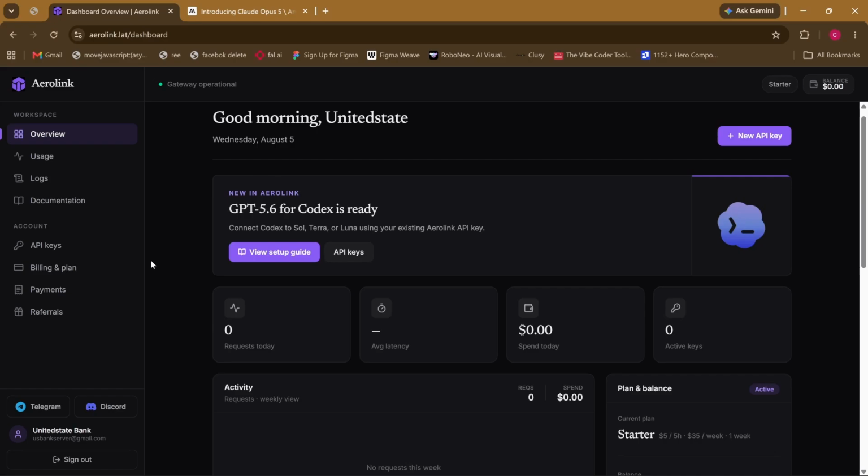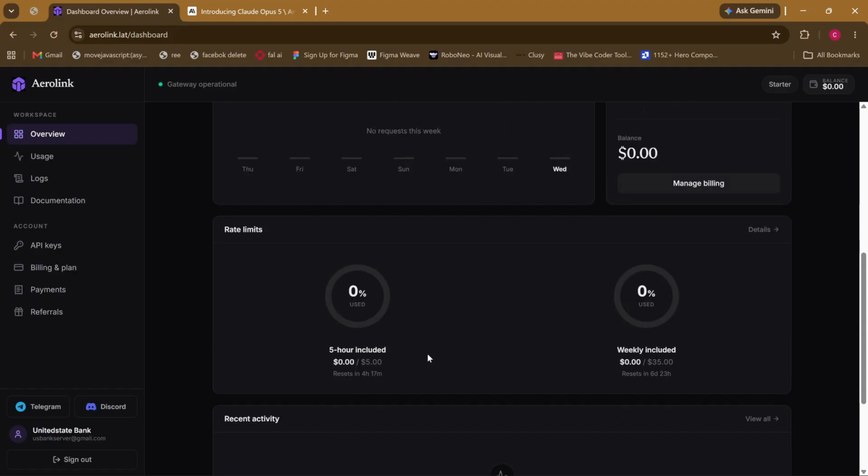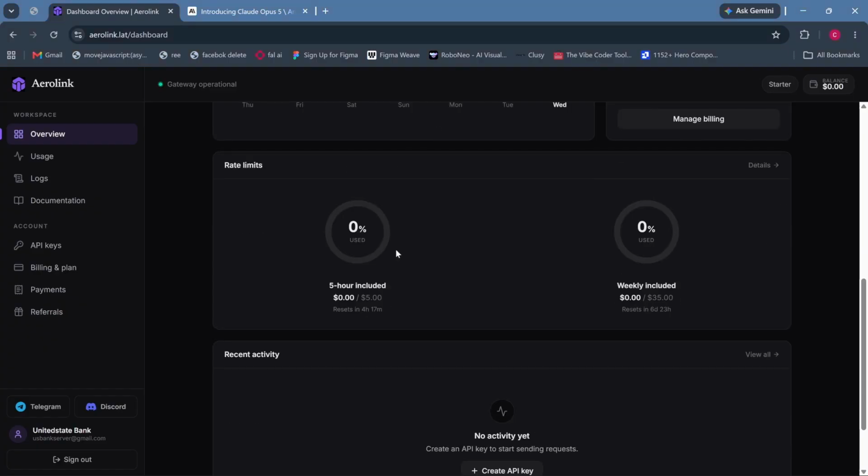This is actually my first time creating an account with them. Look at it. 5 hours included, 0.0 used, $5. Reset in 4 hours, 17 minutes. Then weekly included, $35. Reset in 6 days, 23 hours. So do not be scared when you enter and see 0.0 in your account. You haven't started. Once you create your API key and start using it, this starts reading.